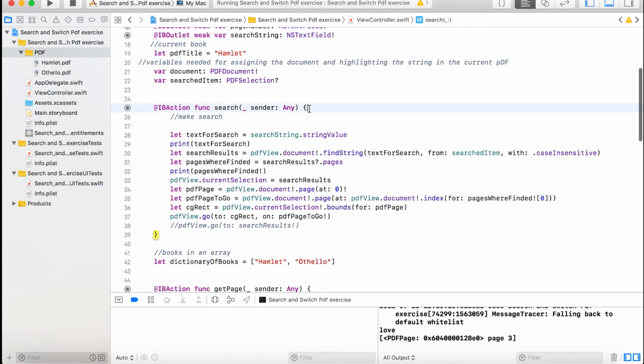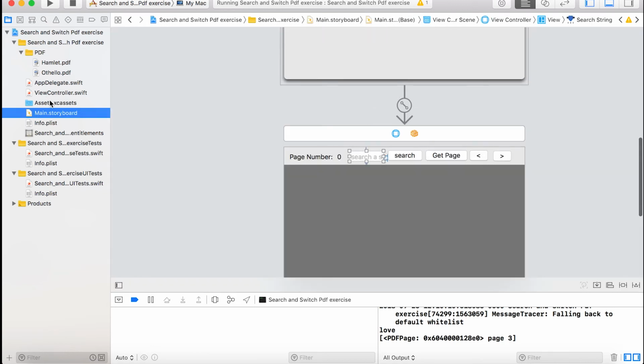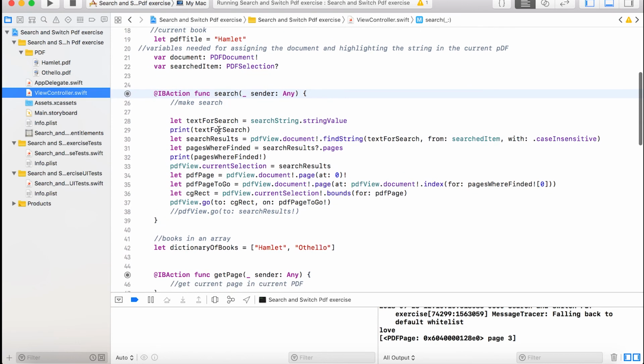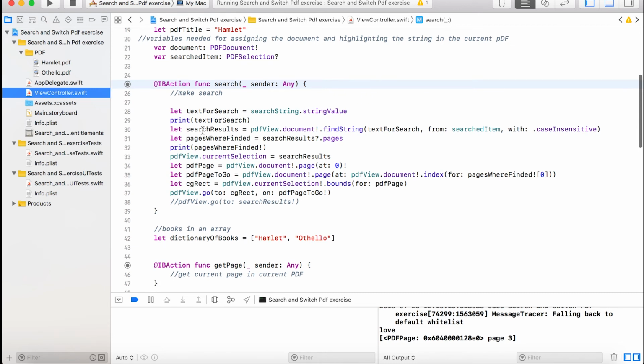Then there is the function, the connection we make when we click the search button. This button, let me show it. When we click search, we get the value of the text field, the string value, the search string. We print it to the console, which is great for debugging. Then we create the search results.